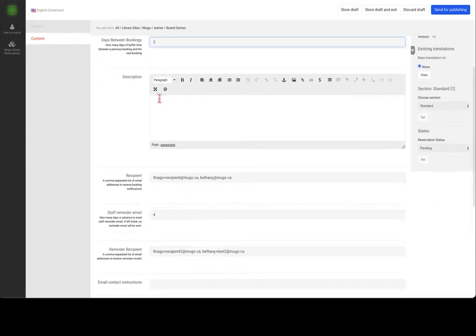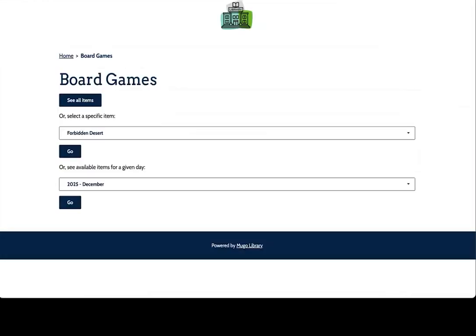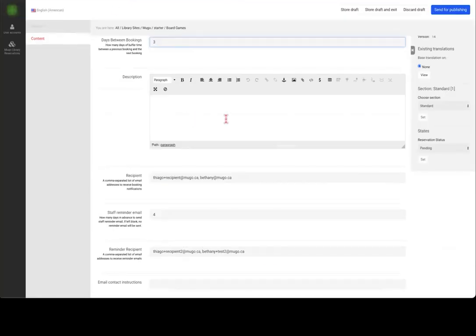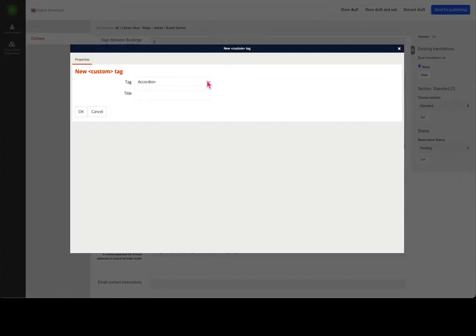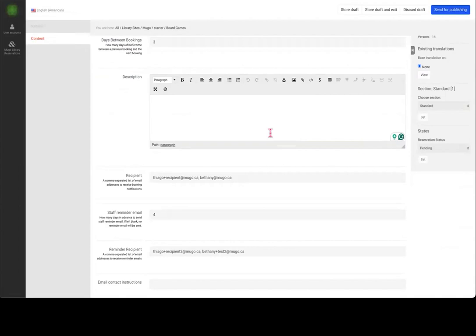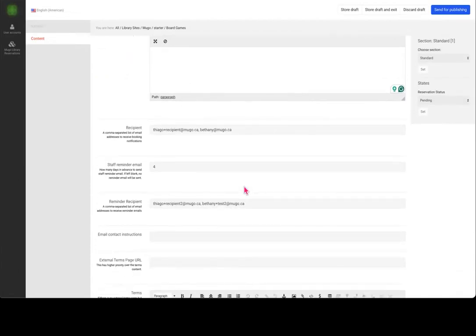This description area is set so that you can edit all of that information on your landing pages. This is a rich text editor, so you have full formatting options here, your alignments, you can create lists. As I said, you can add images. You can also even embed accordions or videos, whatever you need, whatever content is helpful to the patrons, you can add here.